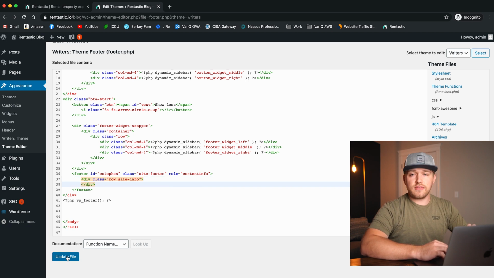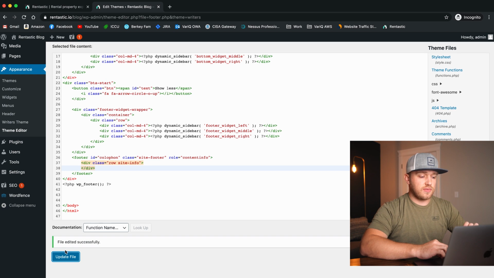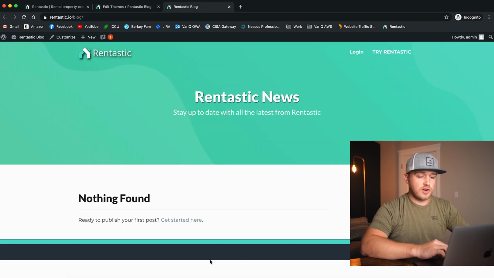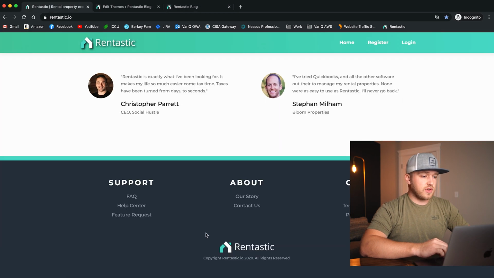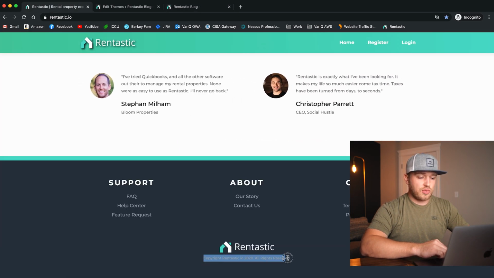Now, if I hit update file, if we have done everything properly, it shouldn't give us an error. It should say okay, we've made these changes, we've saved them, everything is good. If there is an error, it'll tell you and then you'll have to fix it. So I'm going to say update file, and it says file edited successfully. Now, if I come back here, open a new tab and scroll down to our footer, you'll notice that we have nothing, which is great because now I can control what we put in here and make it a completely clean blank slate.